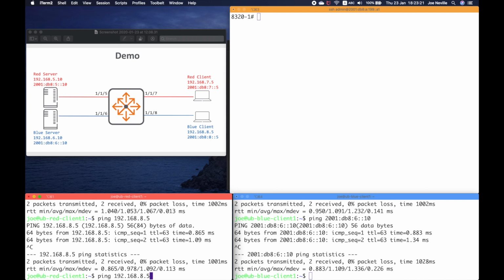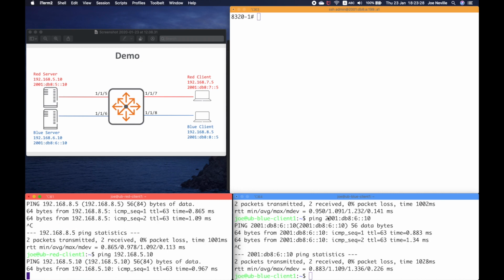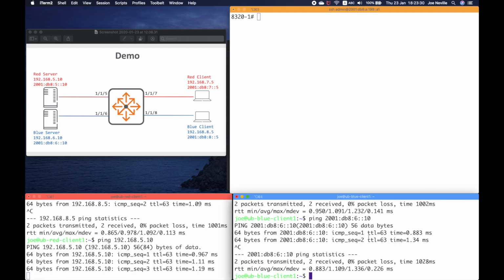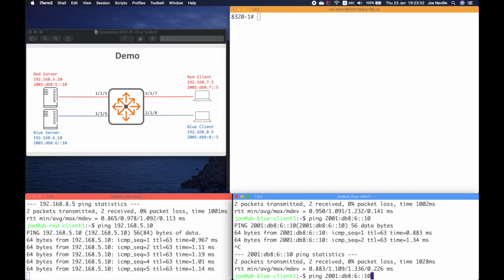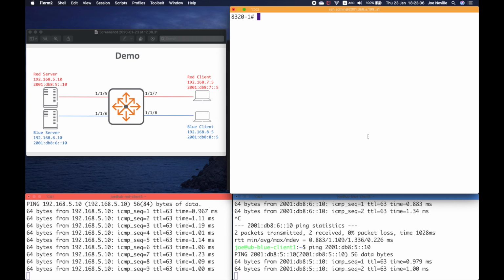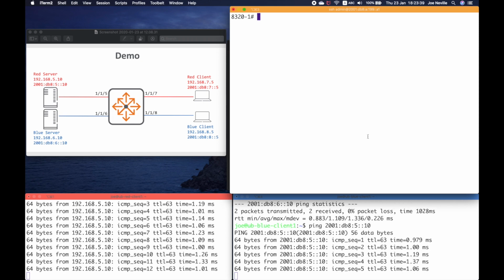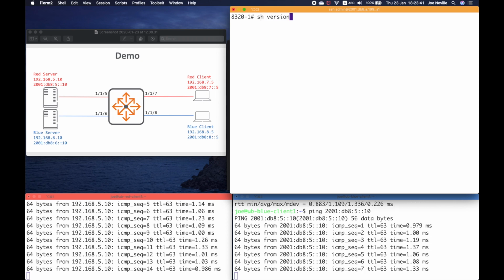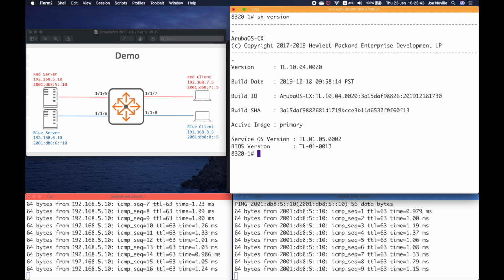Let's set off these pings then. So we'll go from red client to red server with V4, and I'll go blue client to red server with V6. Let's set that off. Okay, now the 8320, let's do a show version. This is running the latest version of code at the time that I'm recording this, which is 10.4.20.